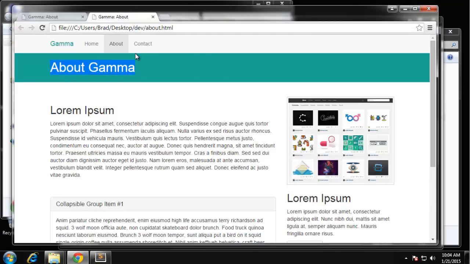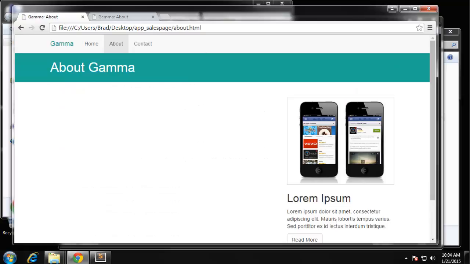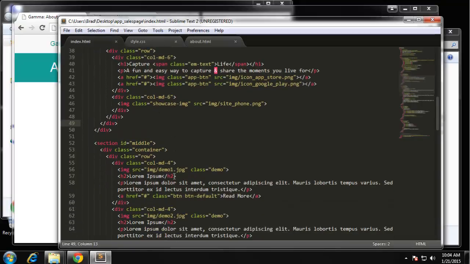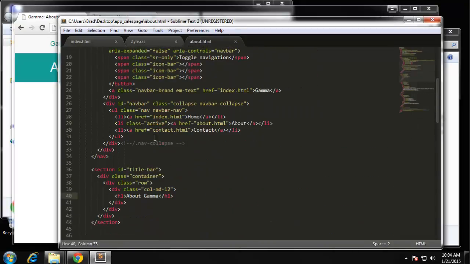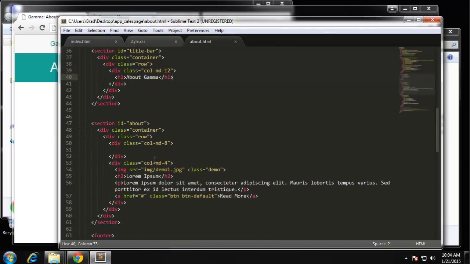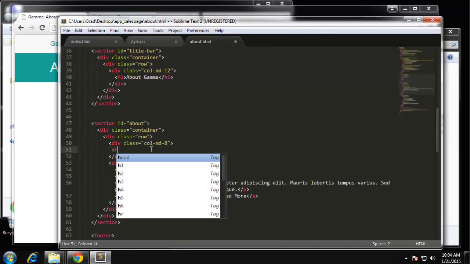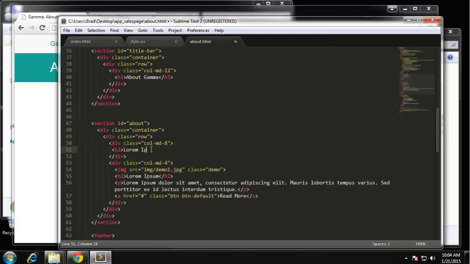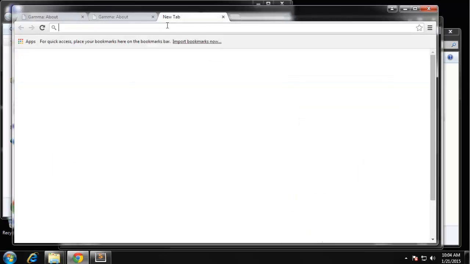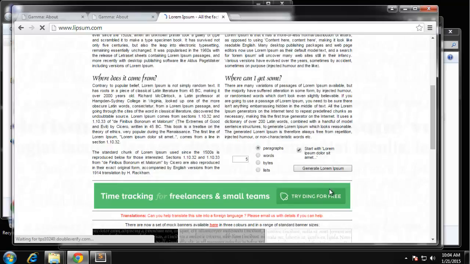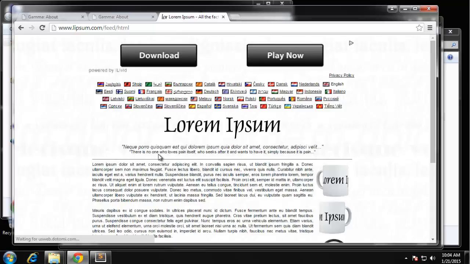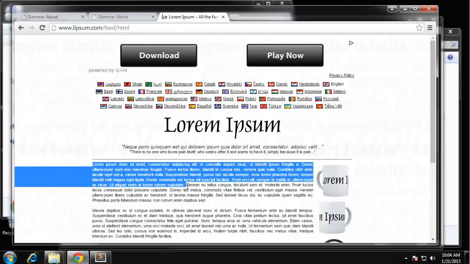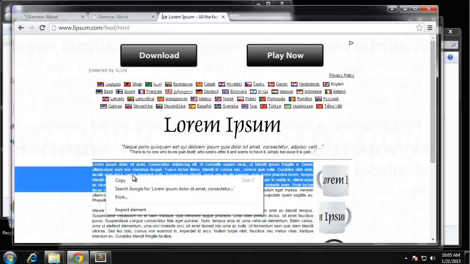So next we have this paragraph right here, which is going to have an H2 tag. Okay, so we want to go right here, and we're just going to use some filler text. I'm going to go to lipsum.com and just generate some paragraphs, and I'm just going to grab, I'd say about here is alright.